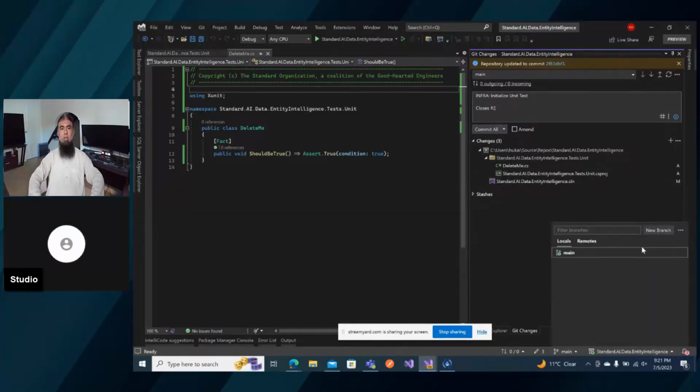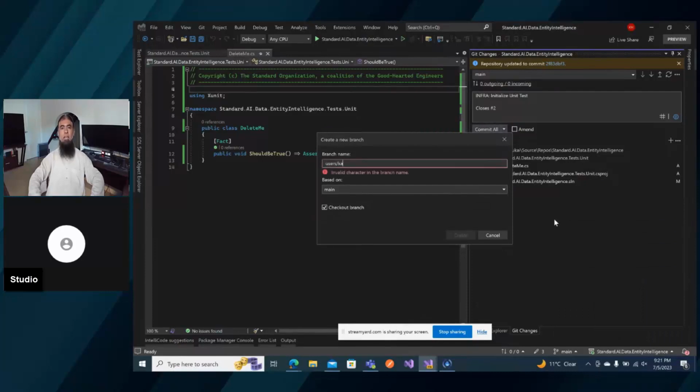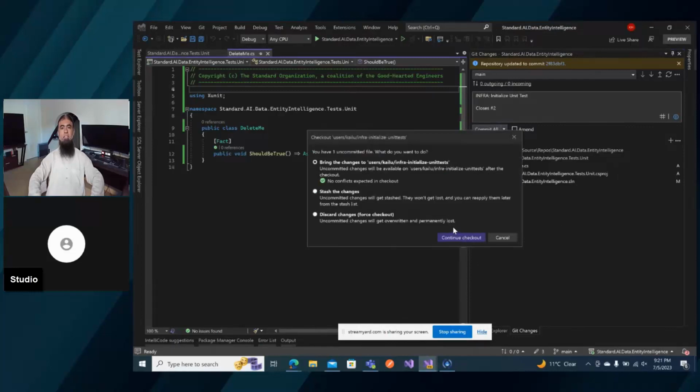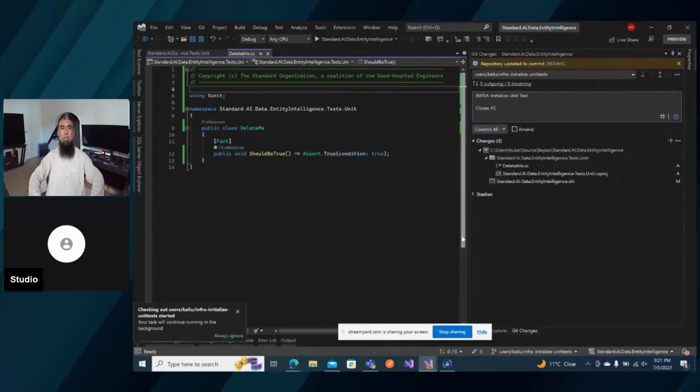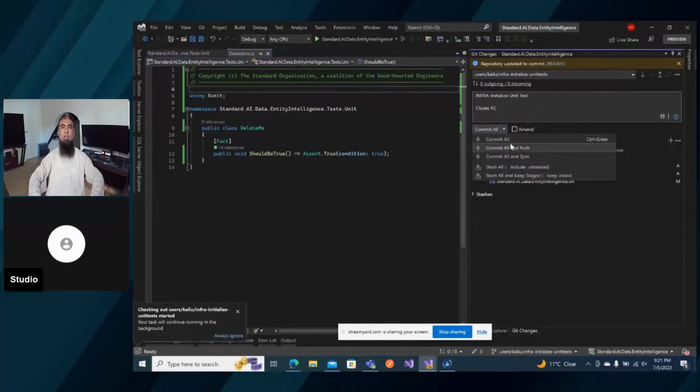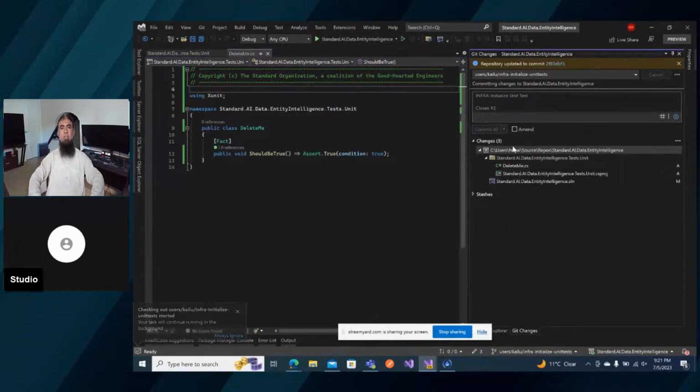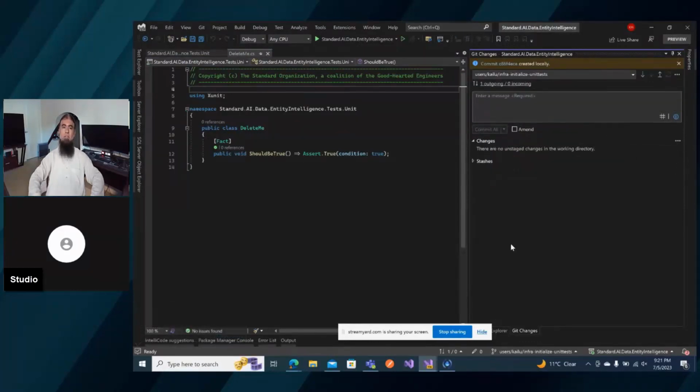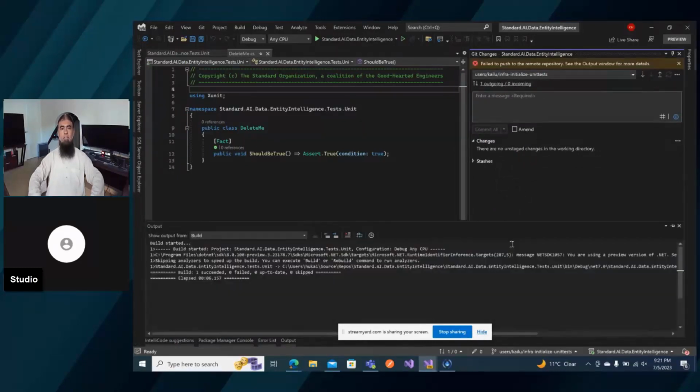Yep, and you need to create a branch. There you go. Infra dash initialize unit test. Okay, let's go. Here we are. It should understand the new line you took, so it knows the difference between a title and a description.